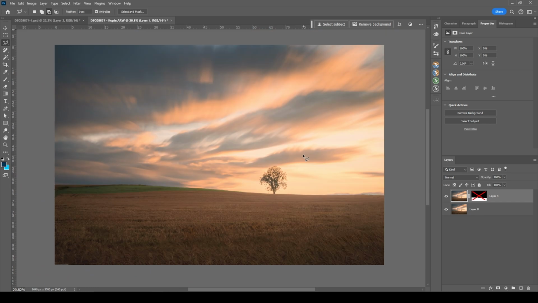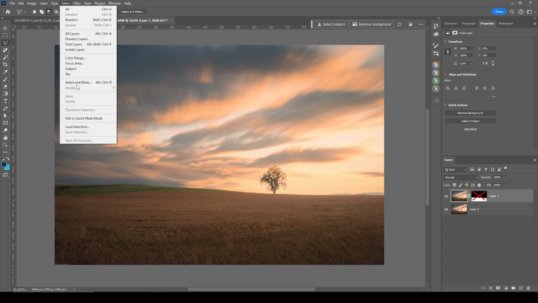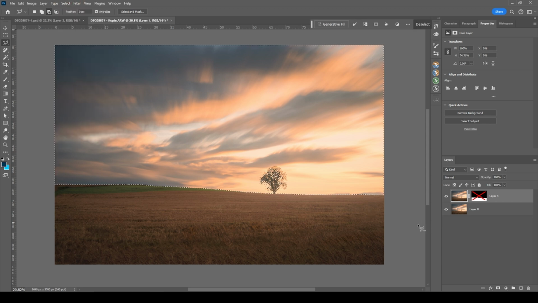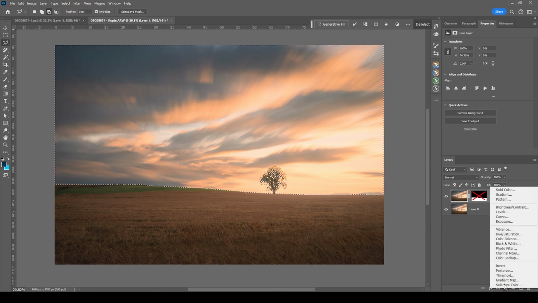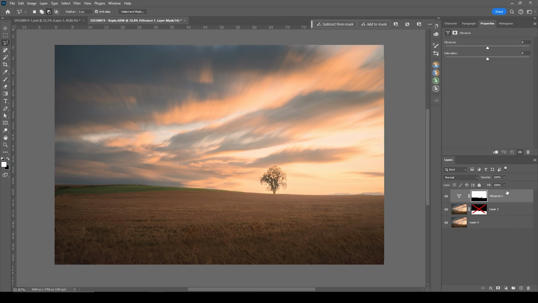All right, the foreground is still a little bit too vibrant for my taste. I'm going to create another sky selection. So let's go to Select and choose Sky. And then let's head into the Adjustment Layer menu and choose Vibrance. Because of that selection, the foreground is now masked out of that Vibrance adjustment layer.